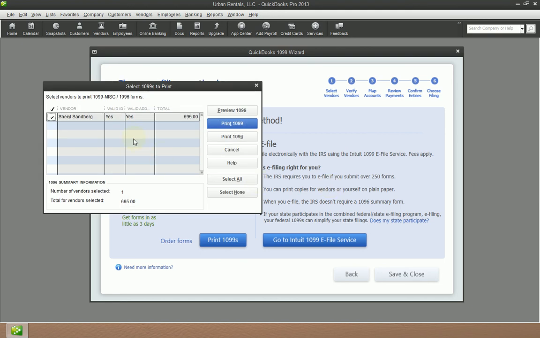And then I can see that Cheryl Sandberg needs a 1099 because she was over the threshold. If you notice, Barry Sanders is not on here because I only wrote a check to him for $550. So QuickBooks automatically sorted and knew which vendors needed 1099s because we mapped that account and because we selected the vendor as eligible for a 1099 in the Vendor Center under the Edit Vendor window.